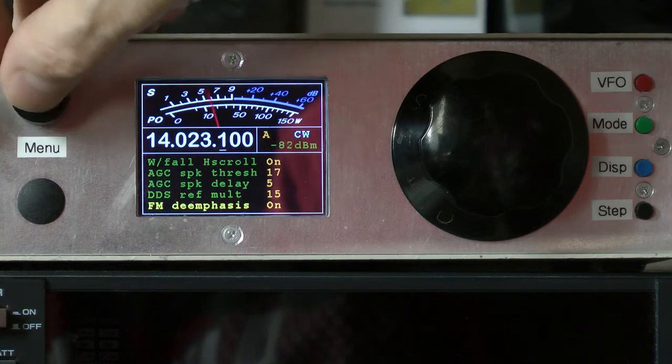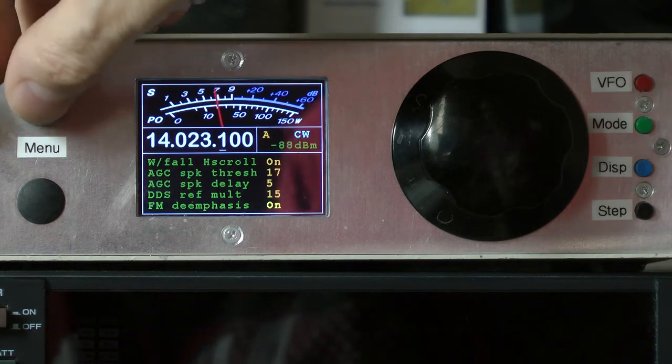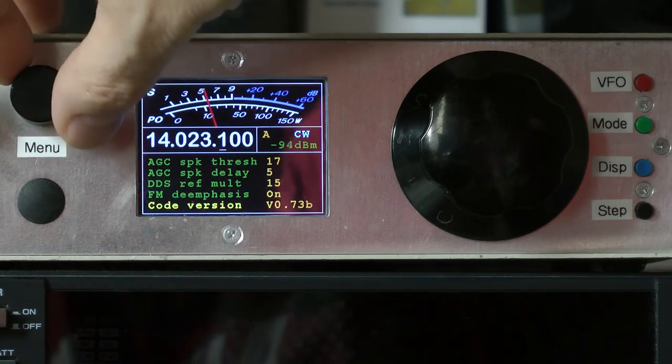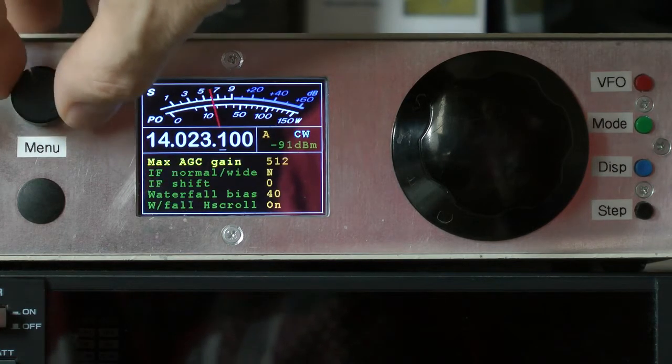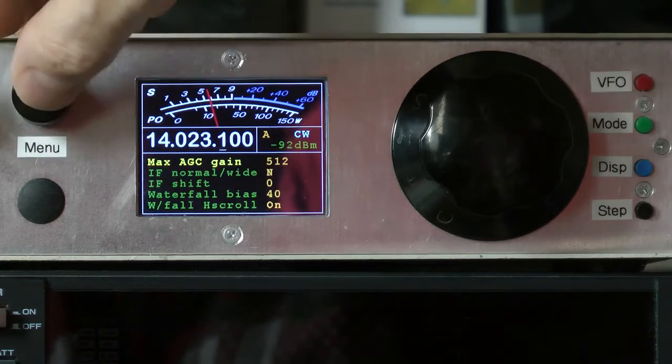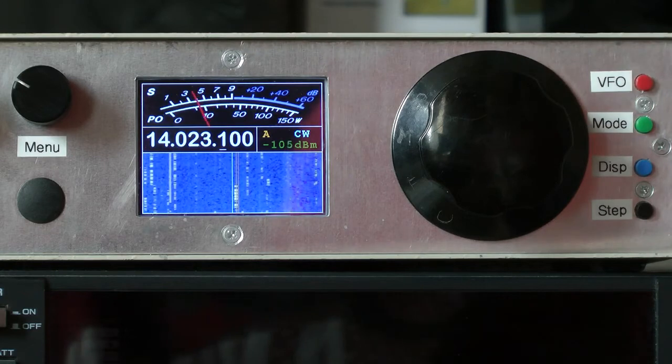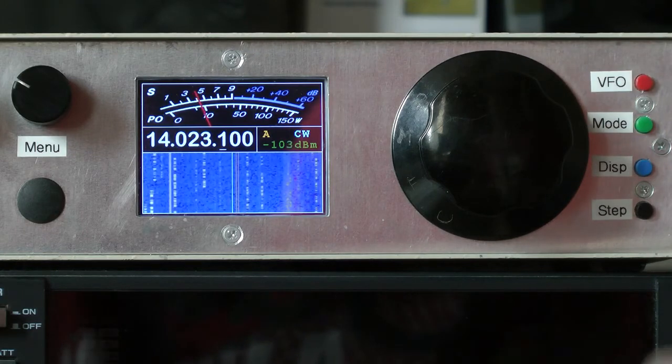We've got FM de-emphasis on or off. To be honest, you need that on all the time for FM demodulation, and then just the code version at the bottom. So that's it for the configuration menu, and I leave it in RF gain mode all the time, so during normal operation a quick tweak of the menu knob will adjust the RF gain.